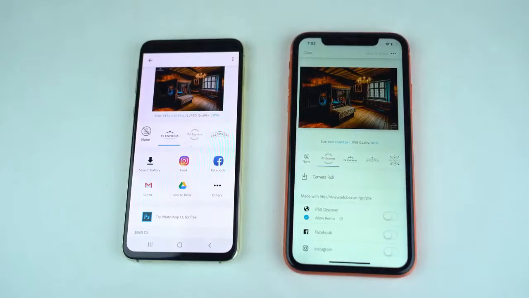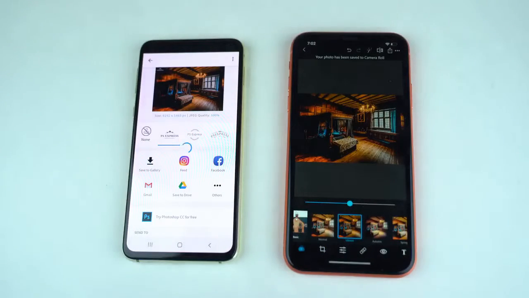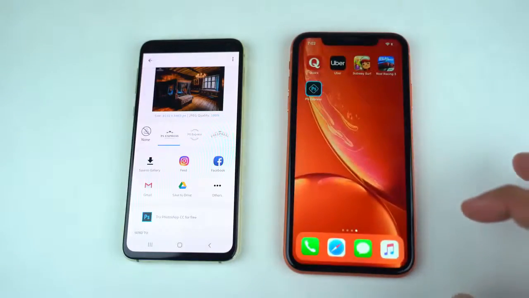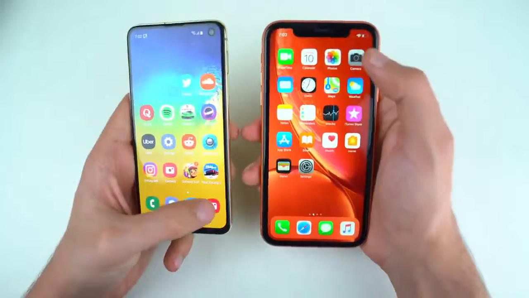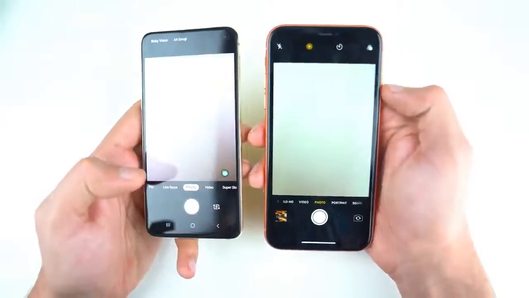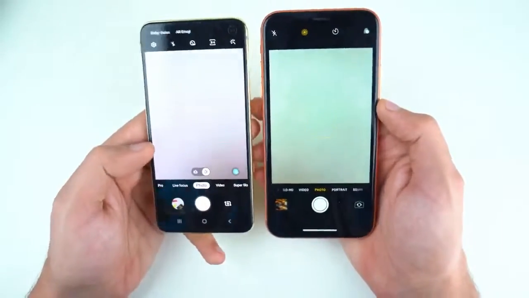Boom. And who is going to be faster? The iPhone XR done. And the S10E is also done. So faster 8K image rendering on the iPhone XR. And last but not the least, we have cameras on both phones. Here we go. And that got loaded up faster on the iPhone XR.